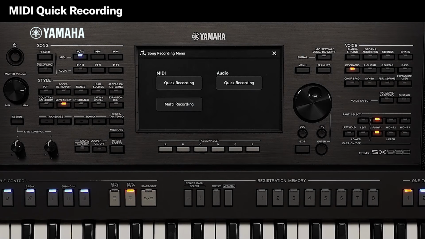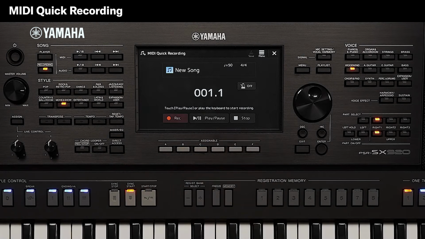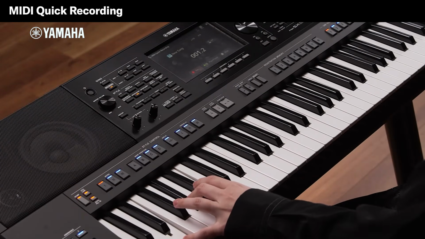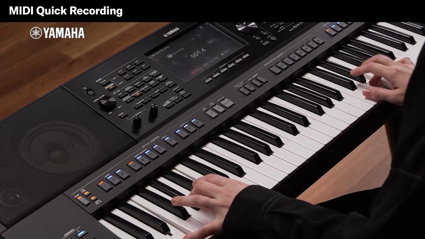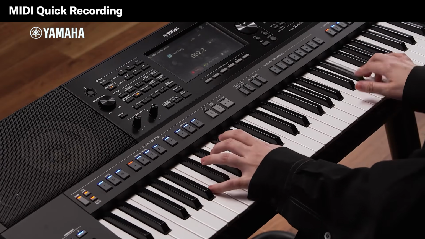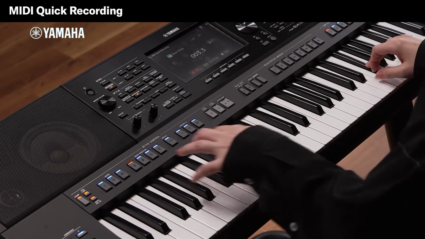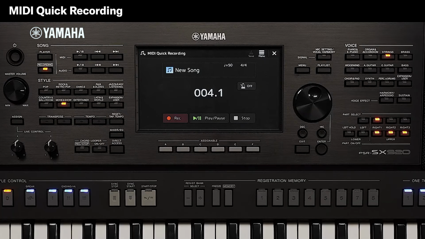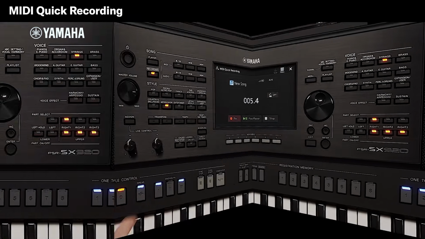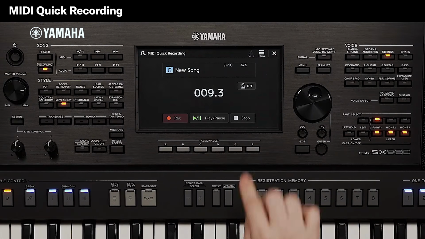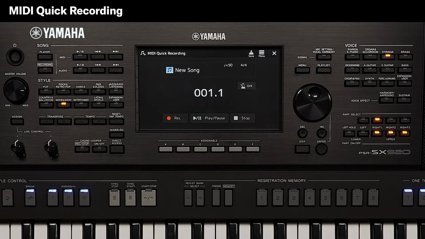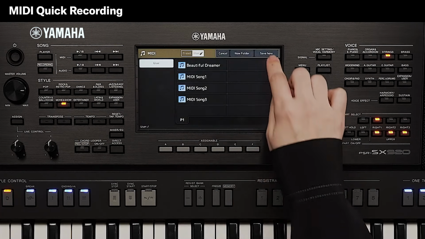Touch MIDI Quick Recording. The instrument is immediately ready to record. Touch play, pause, or play the keyboard to begin recording. After you finish your performance and to end recording, touch Stop. Touch Save to name and store your recorded song.